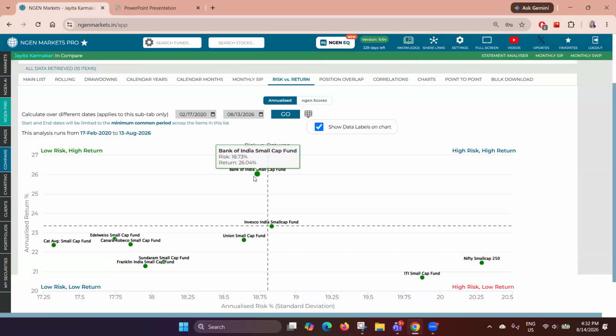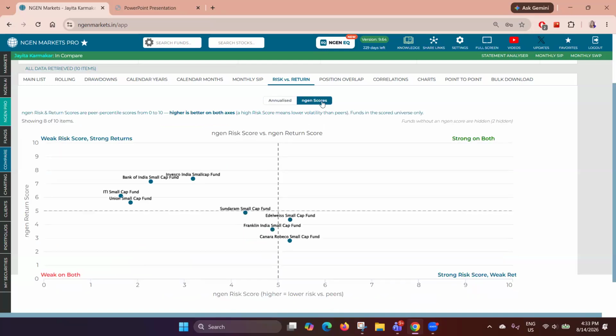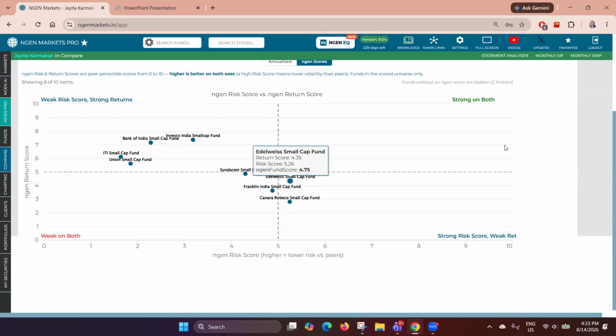If you wish to download the risk return data for each of these schemes, then you can click on the grid icon to download the data in an Excel. Now you can see our NGEN scores toggle, which we have introduced recently in our platform. So you can click on this NGEN scores toggle and you can see the NGEN scores scatter plot.